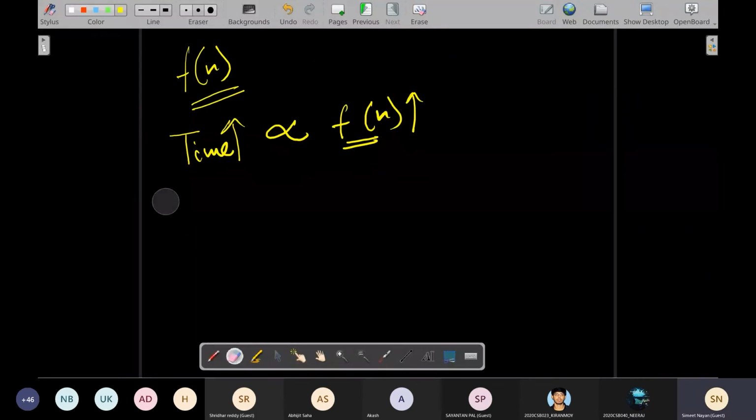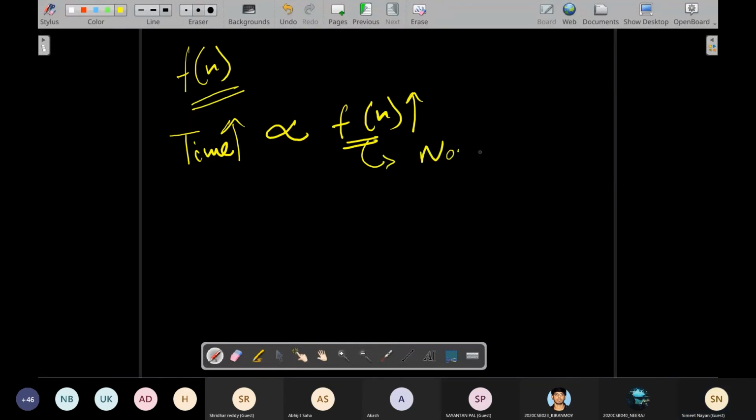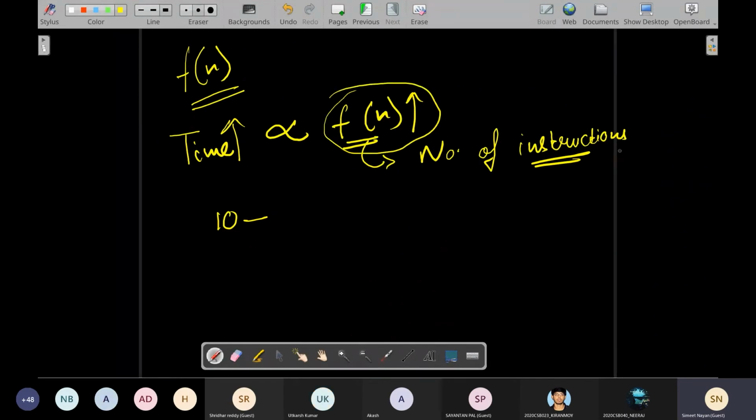Okay, forget about it for now. Simply speaking, this function gives us the number of instructions that your code is performing. So if we have 10 lines of code written, this means that your code is performing 10 instructions. Okay, so this function just denotes the number of instructions that your code is performing. So the higher the number of instructions, the higher will be the time taken by your program, right?